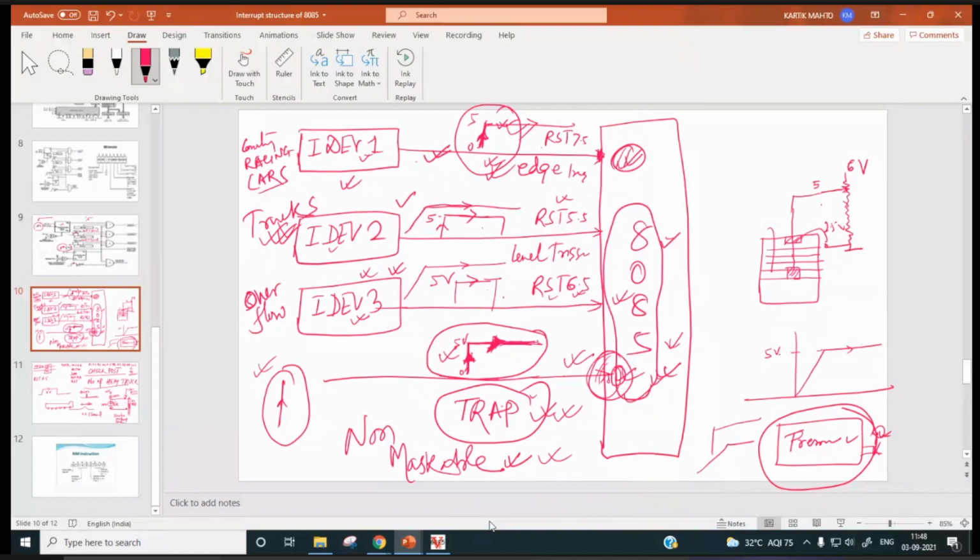Trap you cannot use. So how to interrupt the processor now? Already all these 3 vectored interrupts are engaged.